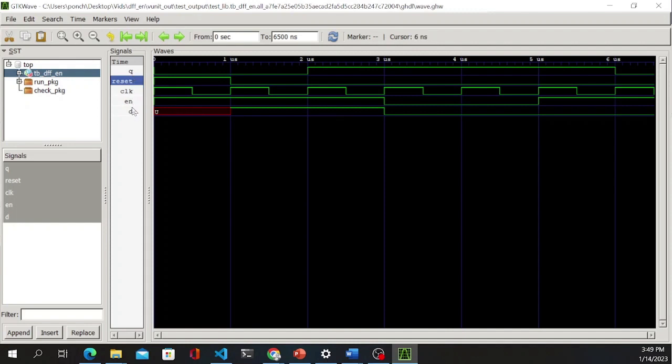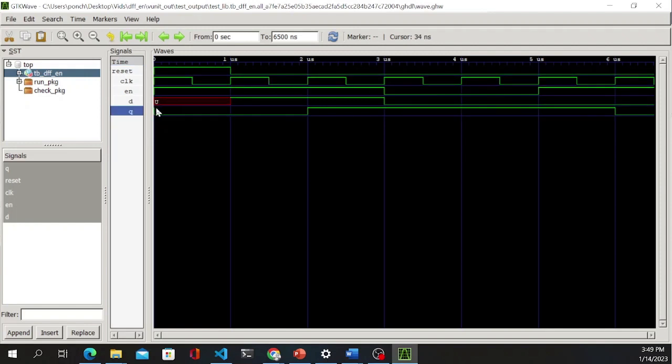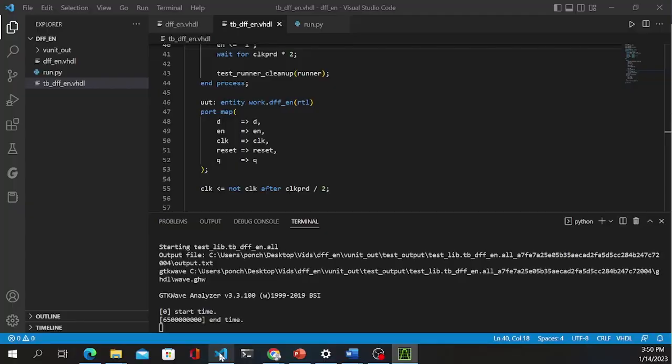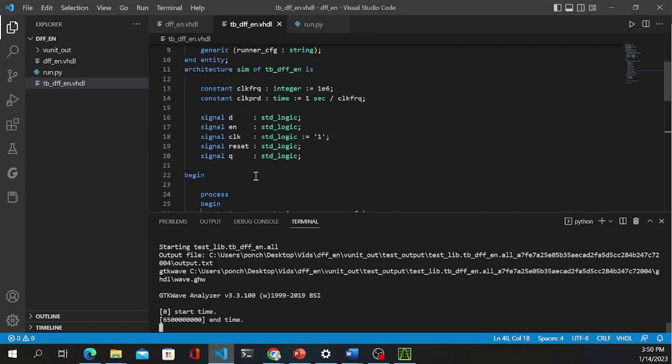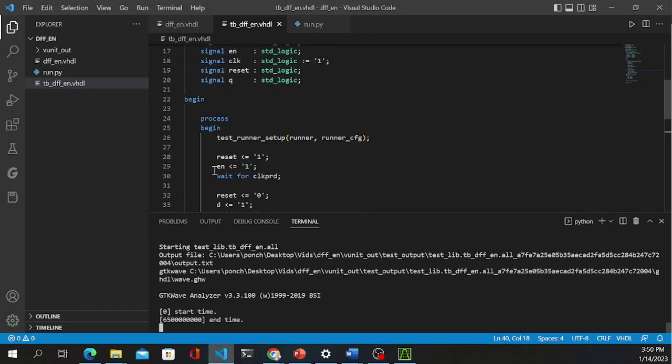Let's see what is our, okay, this is D actually, so this is not our output. Our output is Q. So this is our input, this is our output. So we said when our reset is high, our output is going to be low, and no matter what our input is. So we initialized our input to 1.